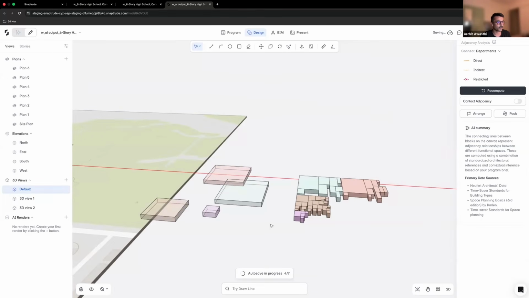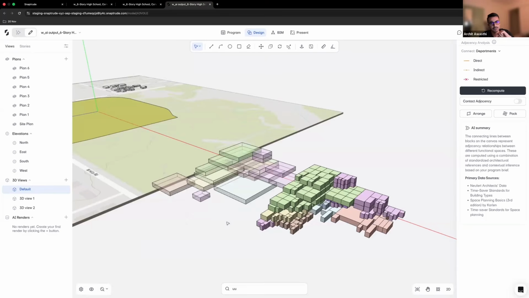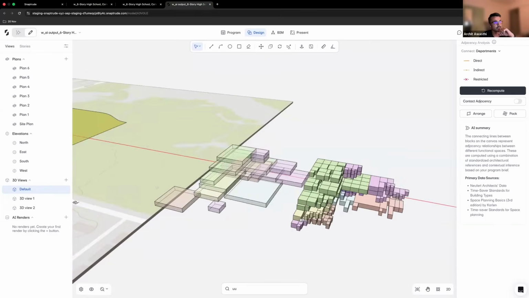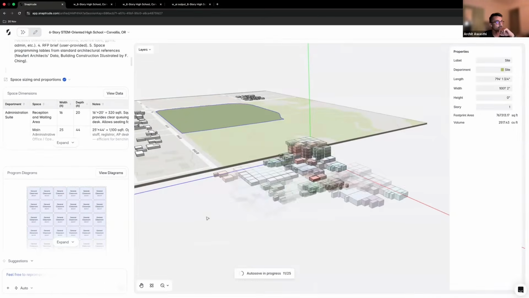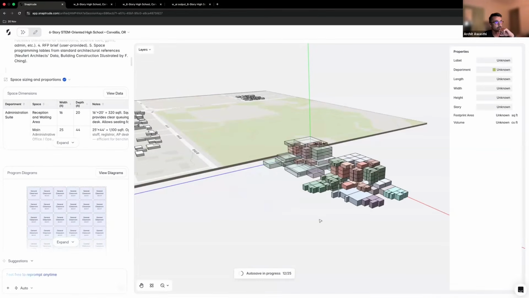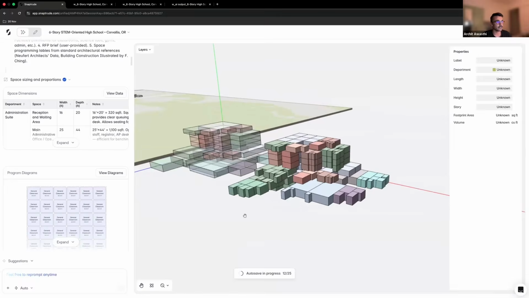Realized I might have skipped a lot of the steps that explain how the AI actually gets to this and what has been generated for us over here. So I'm just quickly going to go back to our AI stream. And yeah, it basically generates something like this.